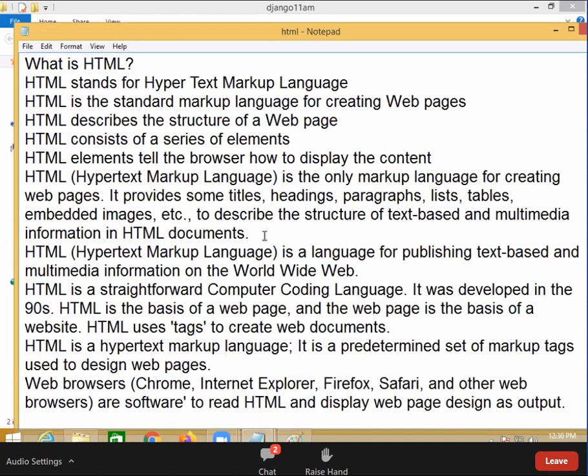Whenever you start learning web technologies, you start with HTML. Without knowing HTML, you cannot learn anything. Without knowing HTML, you cannot learn Django, because Django is server side and it will generate some dynamic output using HTML. If you don't know HTML, can you work with Django? No. So the first and foremost thing you should know is HTML.